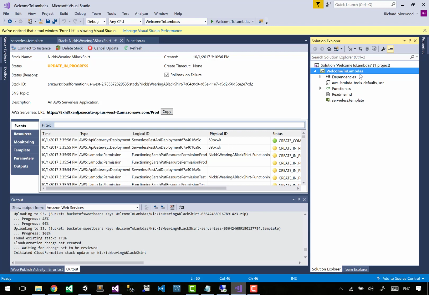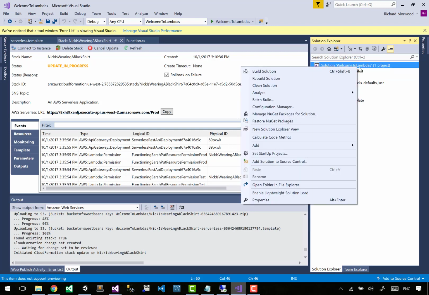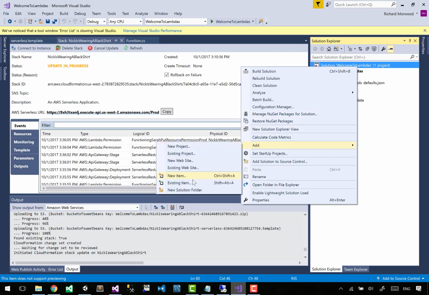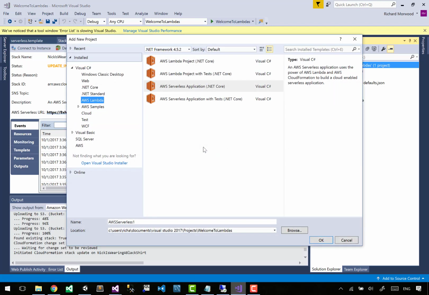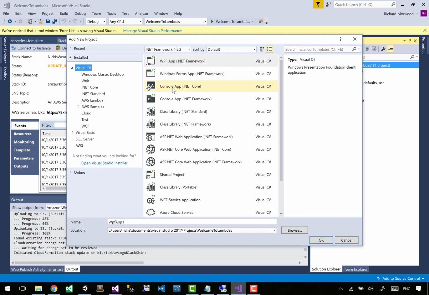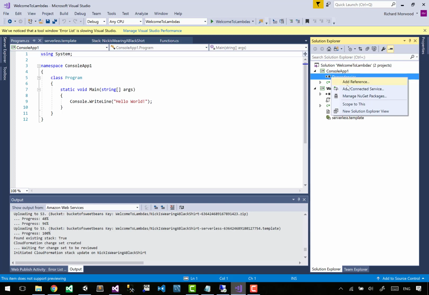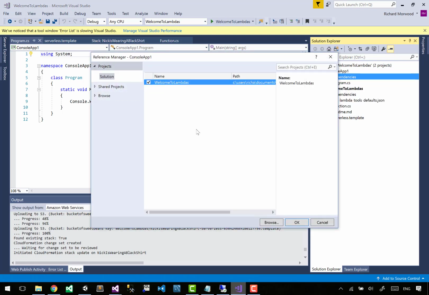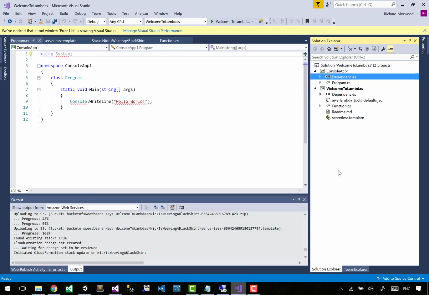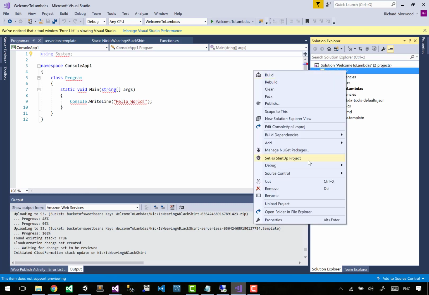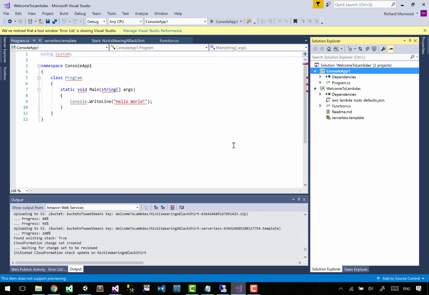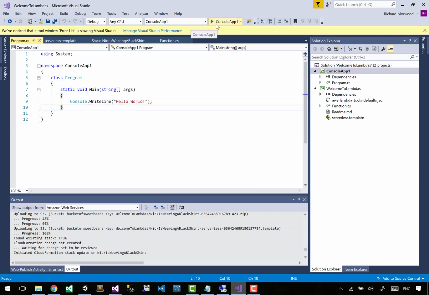You can also just come into the solution and add another project, and then make this a console app. And now this console app can reference the welcome to Lambda project. And now you can make this console app be the default project. That's actually very smart. So now you can come along and say play, and it'll call that, and you can do it that way.